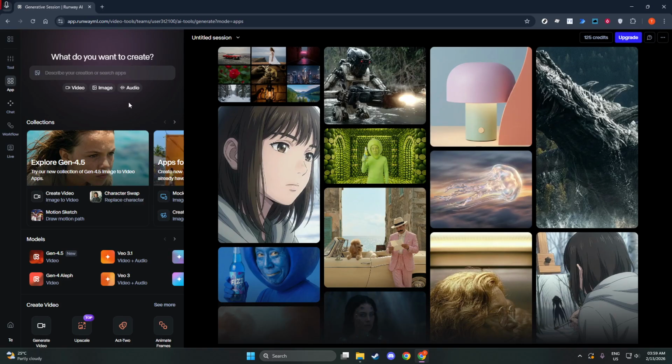Before you go any further, make sure you're inside the correct project. Uploads are stored at the project level, so starting in the right place keeps your library organized and saves you from re-uploading later. Next, go to your Assets library.